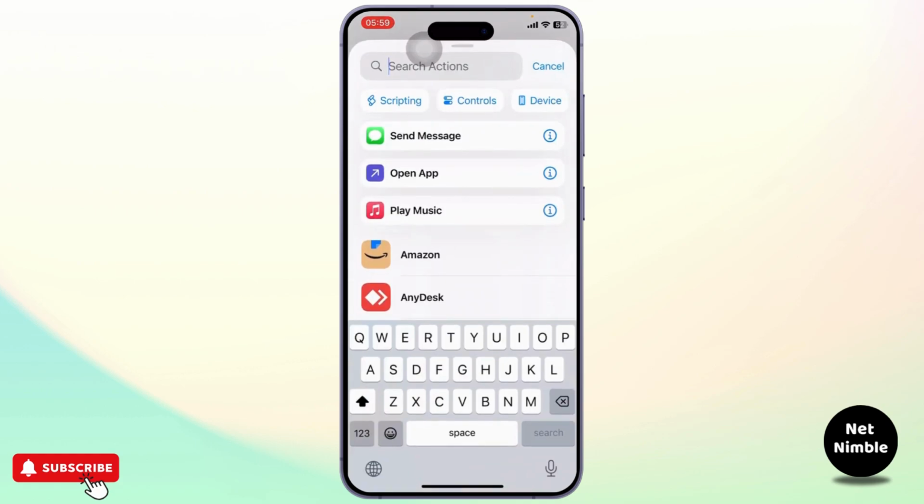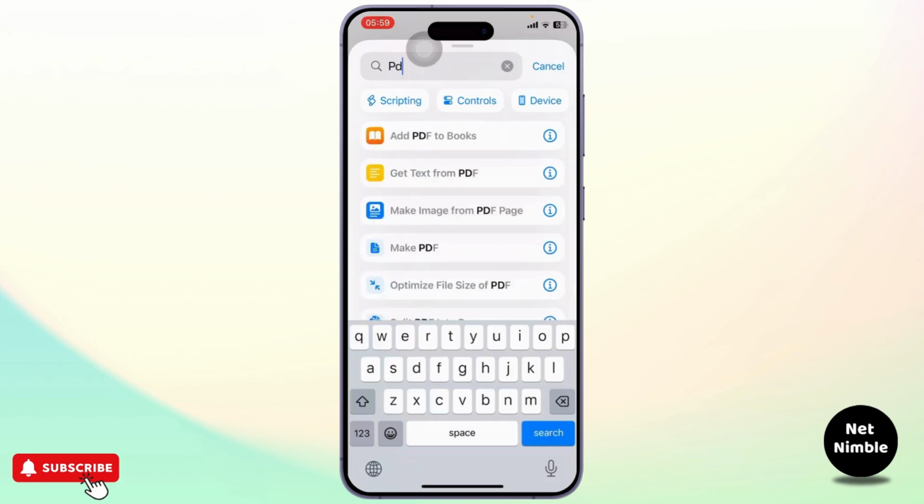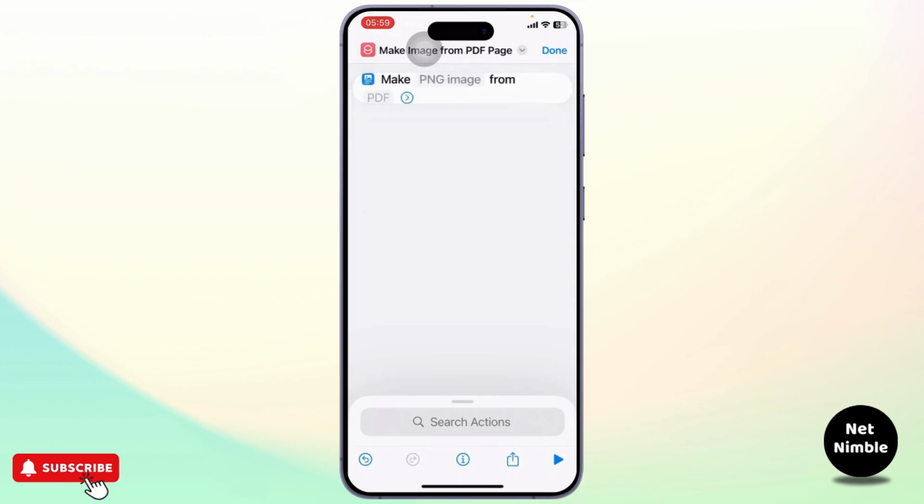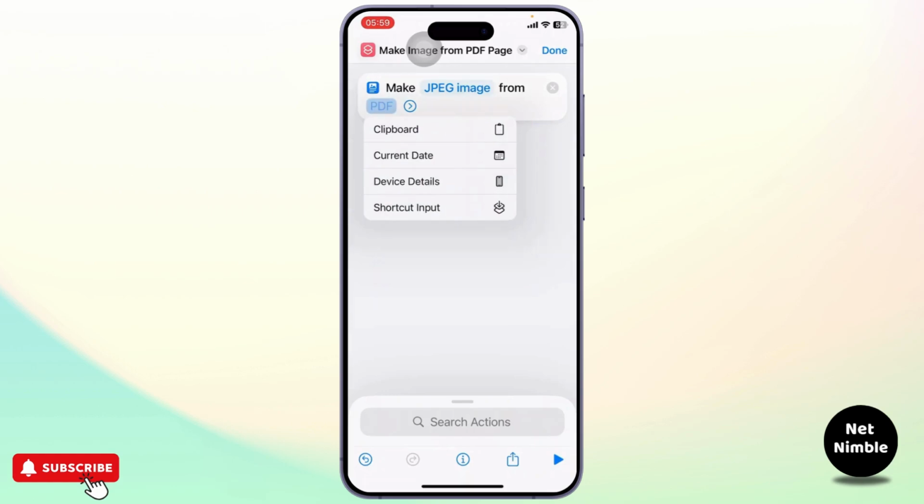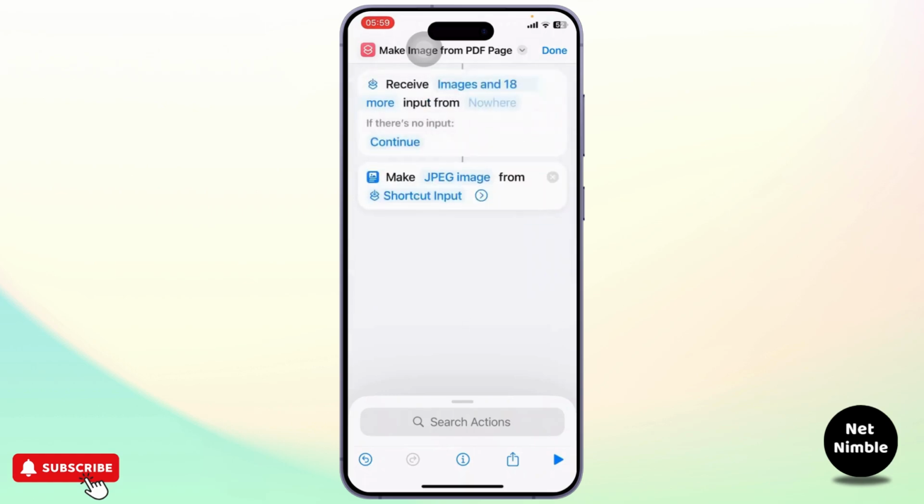Now the first action that we'll add is simply search for PDF and then you'll see the Make Image from PDF option. You can simply choose that and tap on PNG image and choose JPG. After you do that, simply tap on this From PDF option and from here you will be able to choose the resolution and colors. After you do that, you can tap on PDF and then you'll see shortcut input.